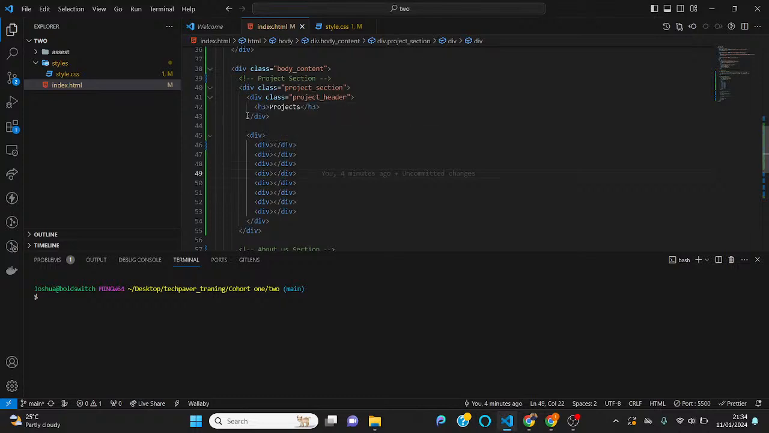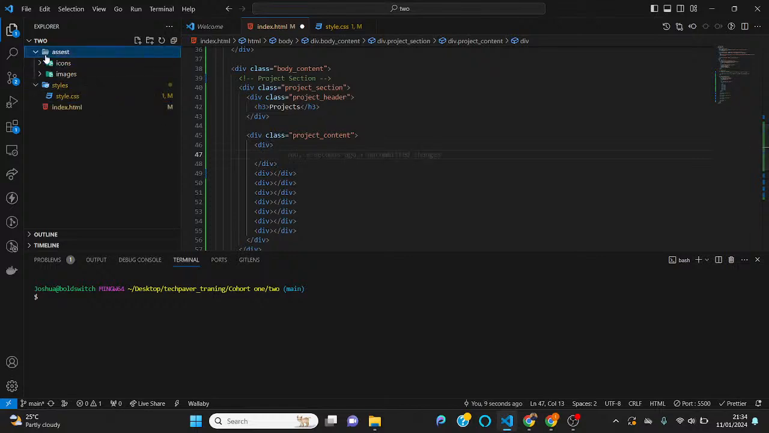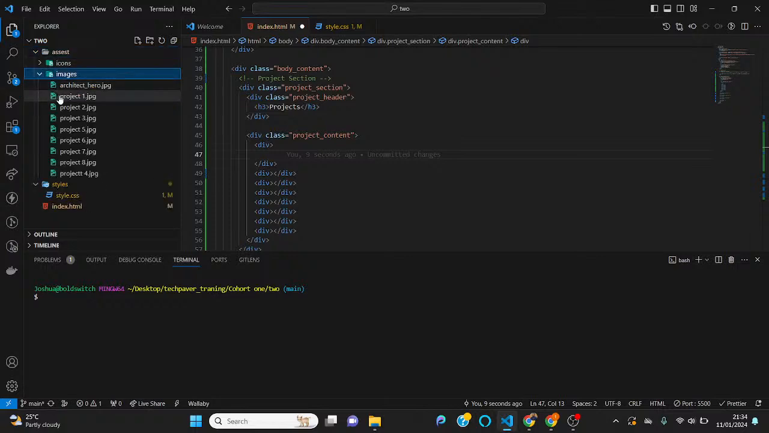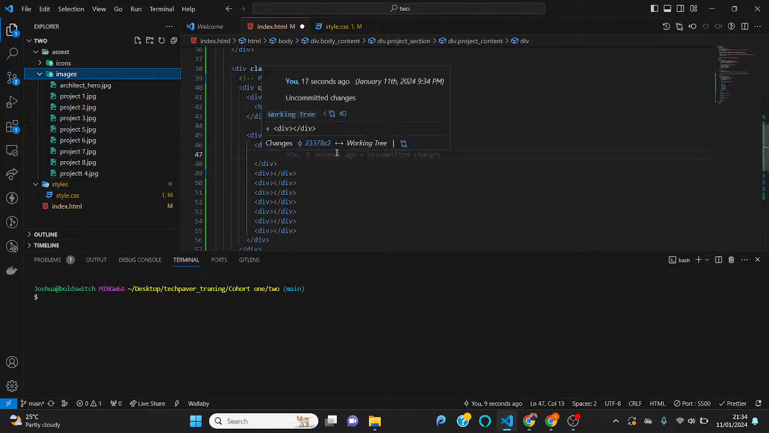So, give class project content. So project content is the wrapper. Now we have 8 good images we are going to be using for this. Let's see all our images. 1, 2, 3, 4, 5, 6, 7, 8. So we have the 8 images here.